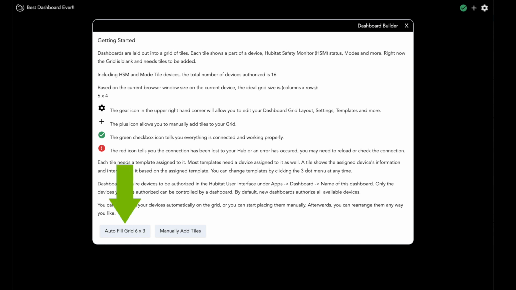You can select to autofill the grid with all of the devices we added, or you can add them manually. If you only have a few devices, autofill is the way to go. If, however, you have a ton of devices and are very particular about how you want them laid out, I would strongly recommend sketching out a plan first and then adding the tiles manually rather than trying to move them around after the fact for reasons that you will soon discover.